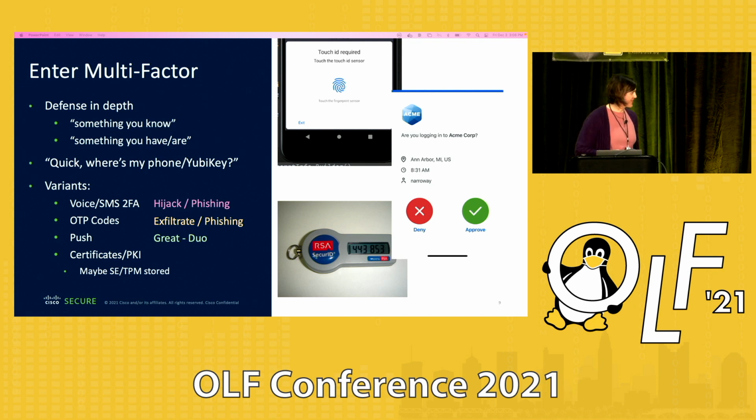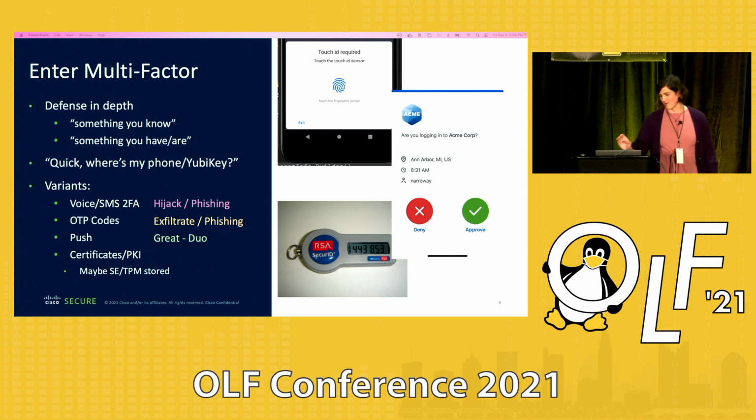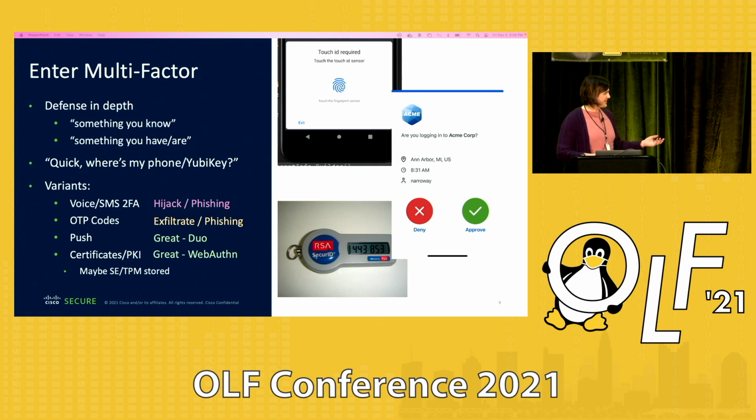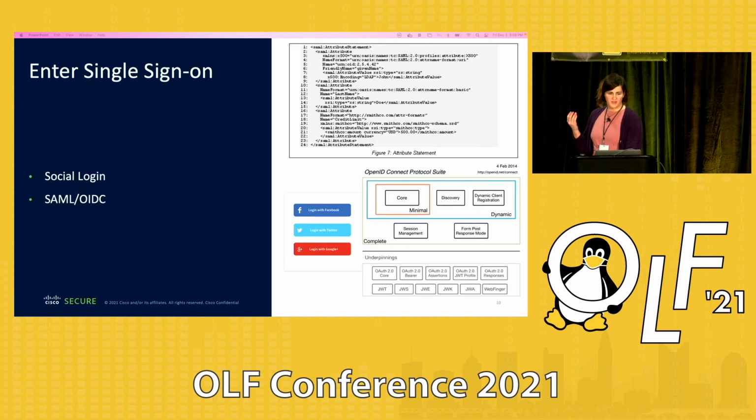I love push. We do that at Duo. I think it's great, especially when you have additional monitoring or other tools in place so that you see who's accepting the push and at what times. I like certificates and PKI, obviously. That's WebAuthn, and we'll get into how that works. And it's even better when it's backed by secure enclave. By that, I mean a device, well, we'll get into it, I guess, on a later slide.